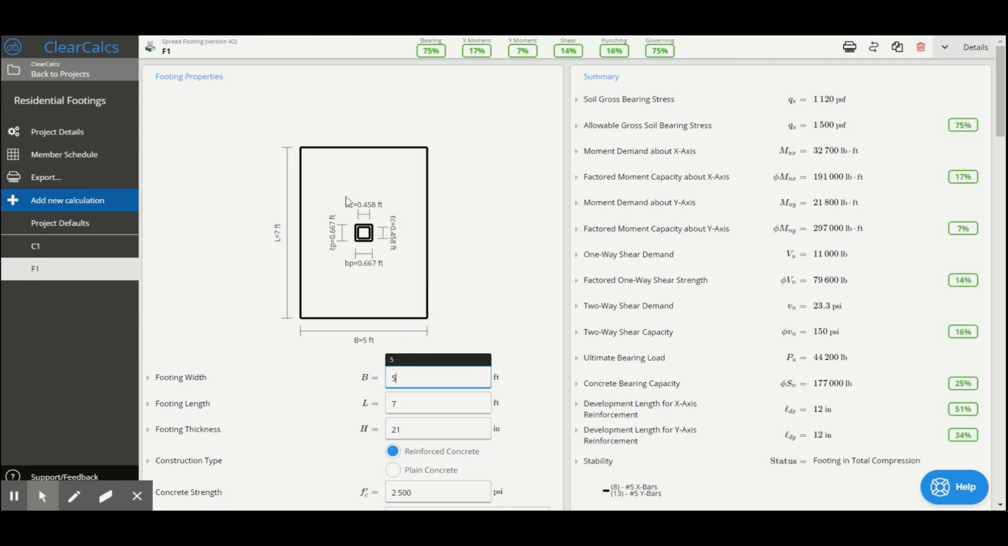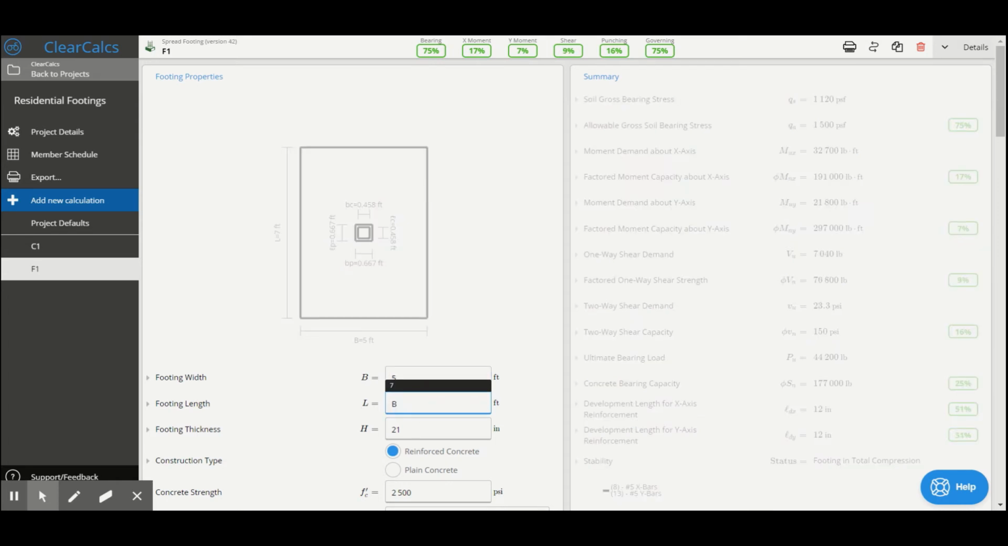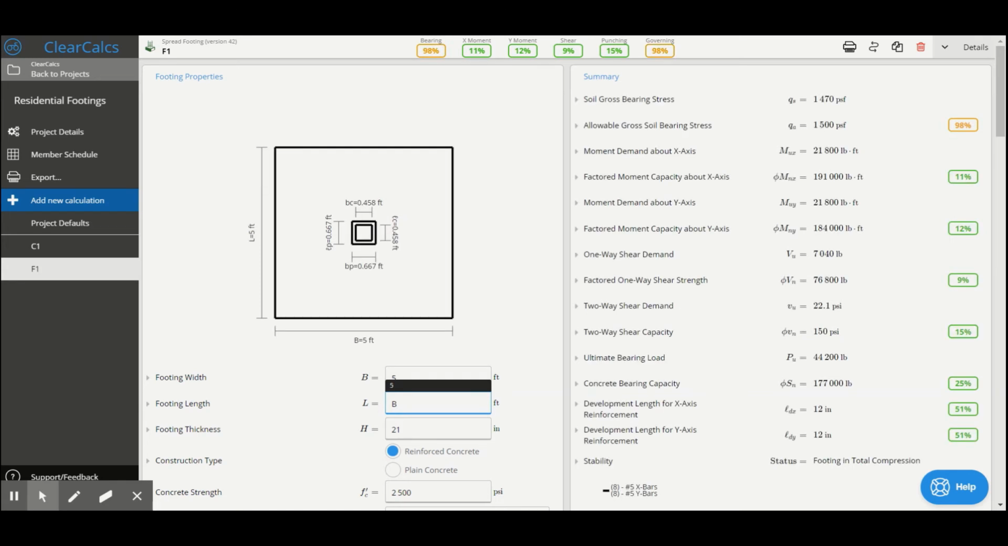And now you'll see we've got a rectangular footing. What we can do here for the footing length to save time is instead of entering 5, we can just type B. And what it'll do is it'll just use the B value right above like an Excel calculation, and it will update it automatically. So actually, it looks like I got lucky. I put in 5 feet, and now we're at 1470 pounds per square foot, and our allowable is 1500 pounds per square foot. So that's at 98% utilization. So we're good. We're actually right at the limit, which is perfect. That means we've got our most efficient footing possible.